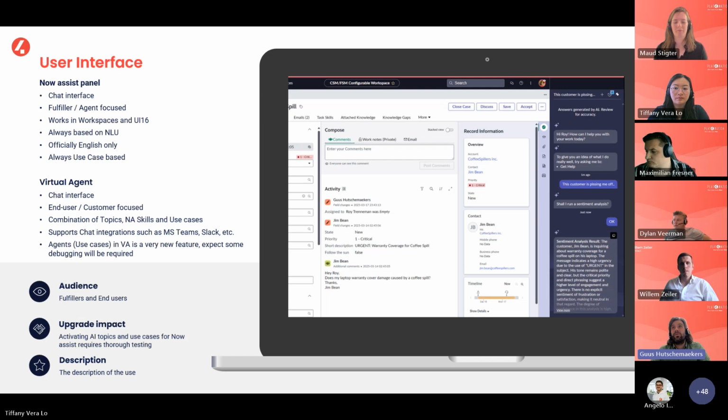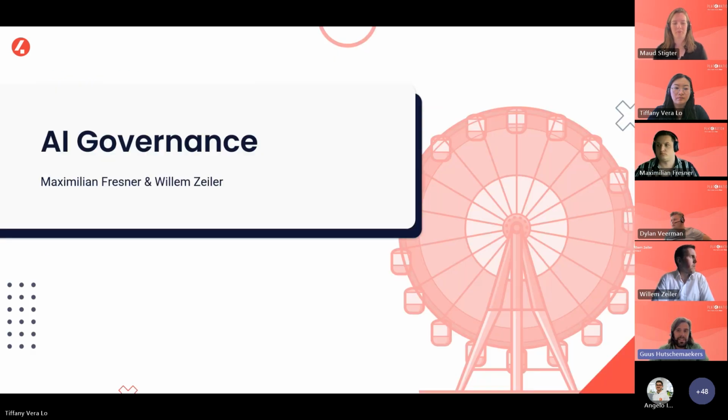And I think this concludes the part on GenAI. Before we spin completely out of control with all these new possibilities, let's introduce some governance. And I believe Maxi and Willem will help us out there.